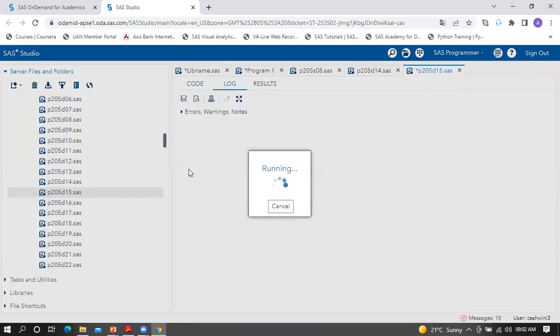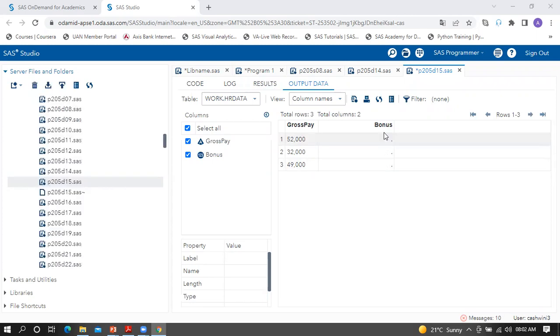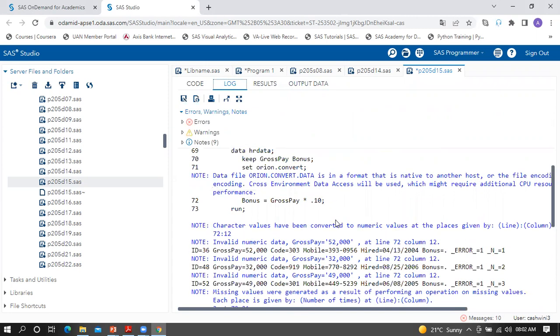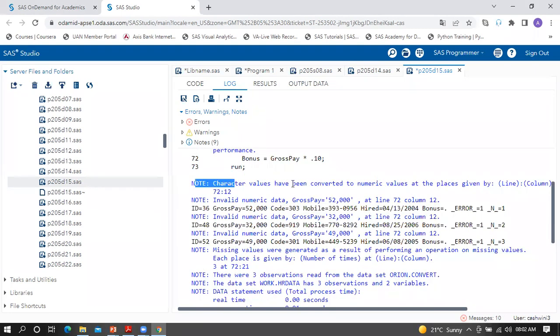Now look at your code carefully. So what has happened? Bonus, it's telling, is missing. It did not calculate bonus. So check your log. It's not giving you any type of syntax error, but you have a data error. Why data error? Because the expression which you have provided is not as per your data value. So what is wrong? SAS is also giving a note that character values are converted to numeric, but it gives a note, invalid numeric data.